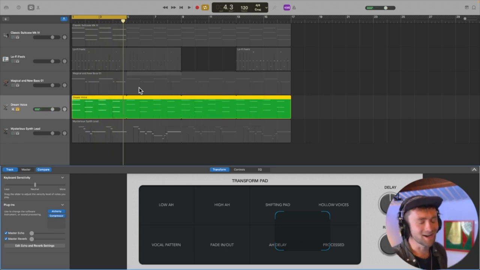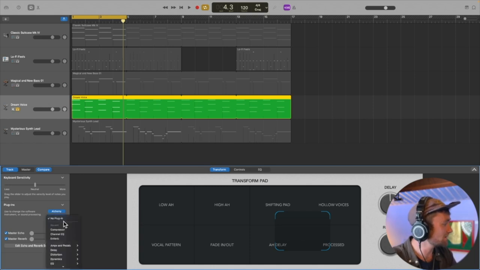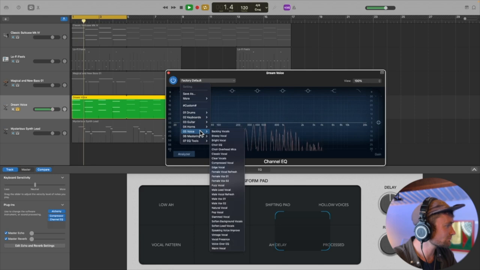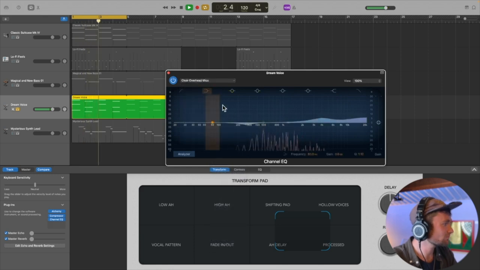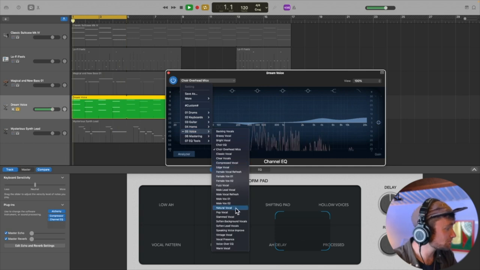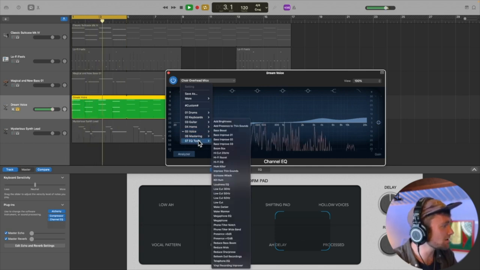Again, I'm trying to keep things simple and quick in this tutorial. You can take as much time as you want playing around with the different options. Let's add an EQ. That's quite cool. What if we go to EQ tools?